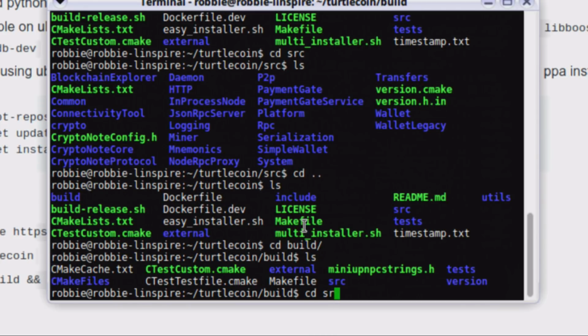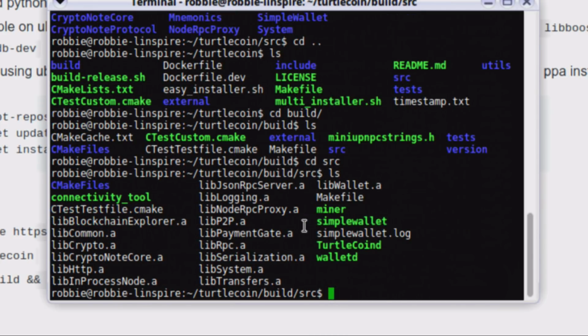And then in build, are you following me here? I am. Are you following me here, camera guy? Because we're just selling snake oil.